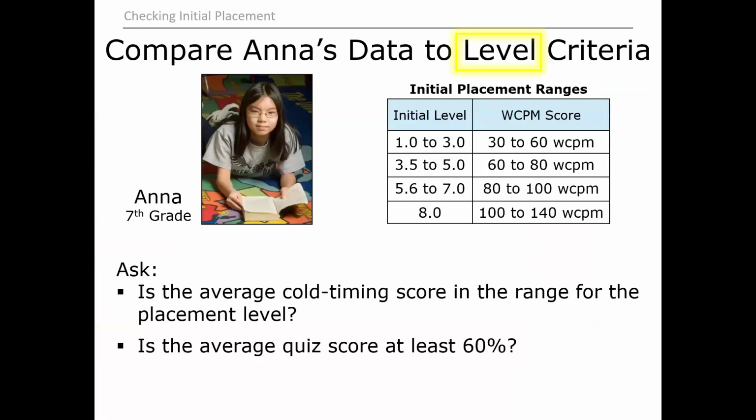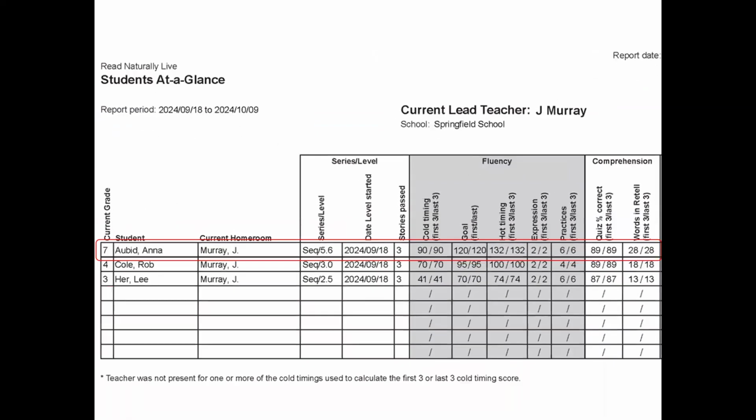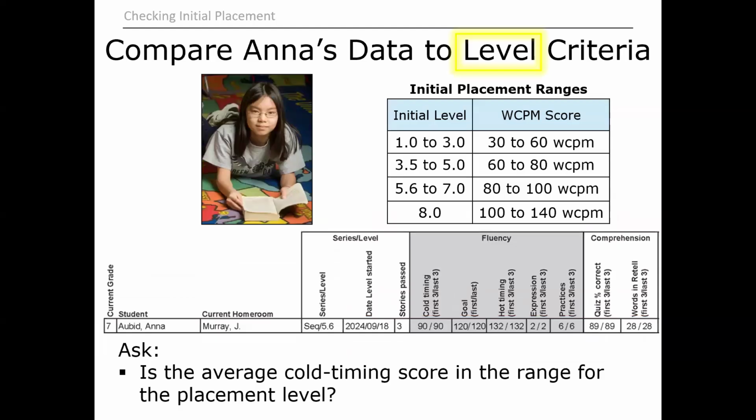Let's take a look at another student, Anna. We're going to look at that Students at a Glance report. Her data is the very first student on this list. I'm going to leave this data available for you to view on my slide. And we're going to ask, is her average cold timing score in the range for her placement? So this time I'm not going to show you with my cursor. I want you to find the level that she's working in and her average cold timing score. Take those two pieces of information and plug them into that placement table.